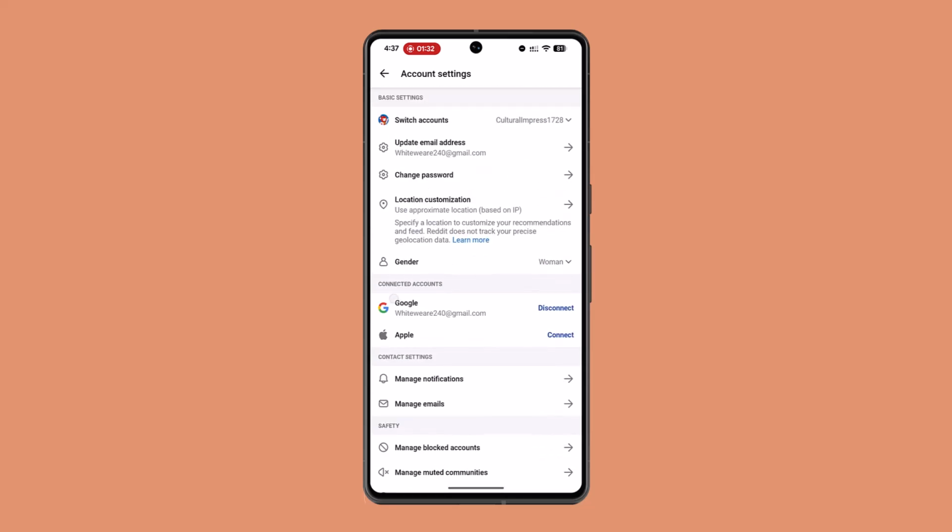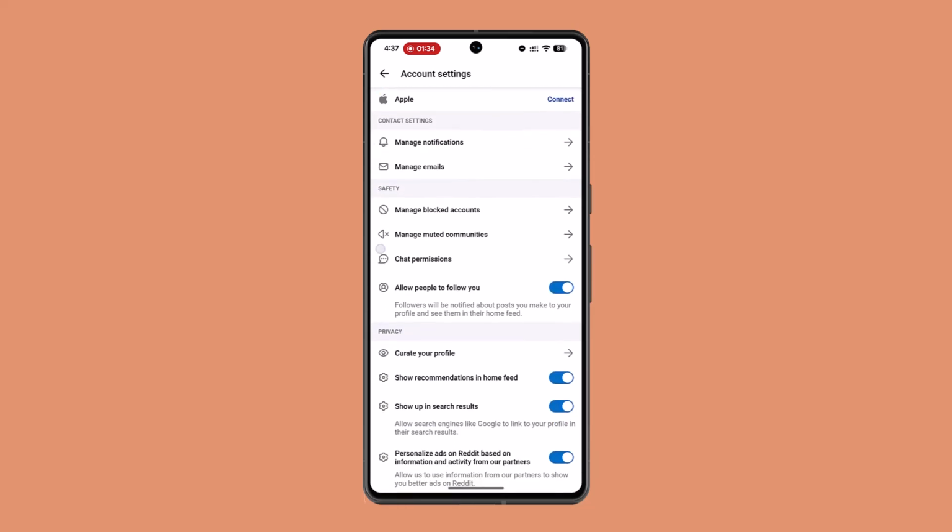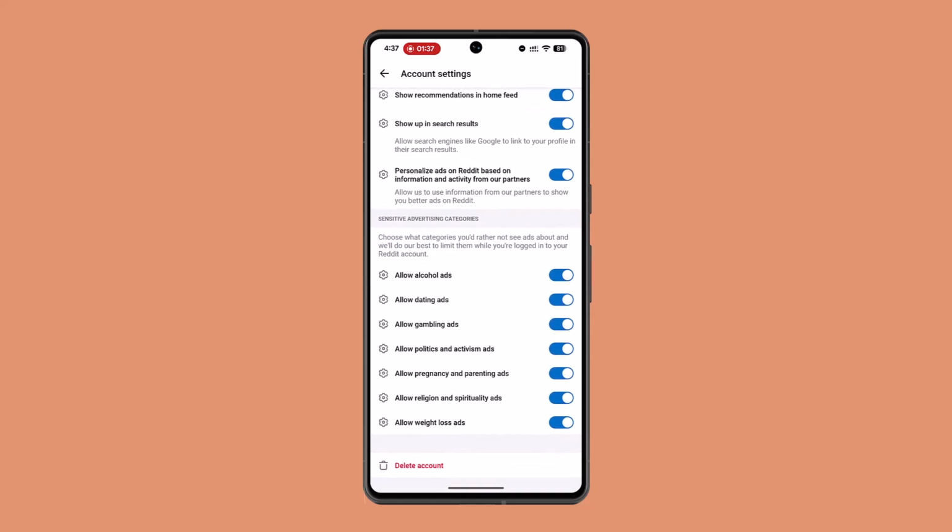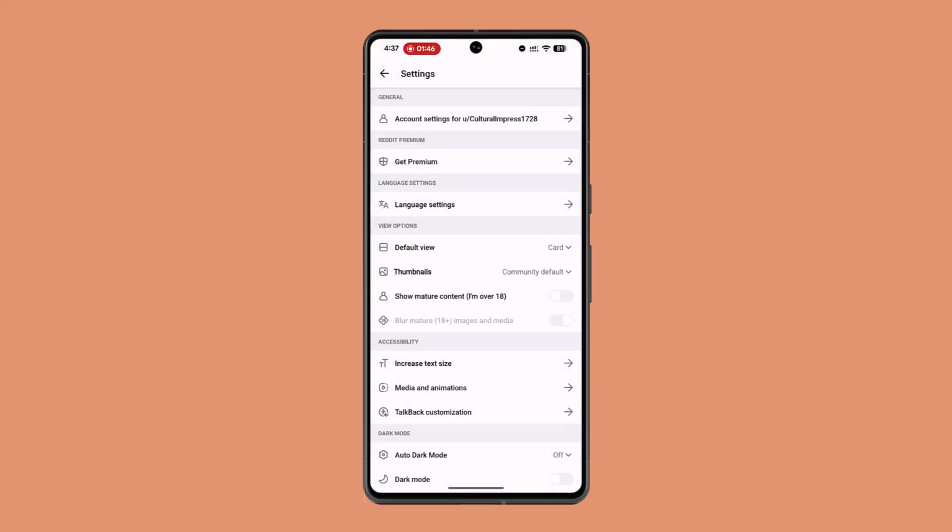So what you could also do is check the visibility section. So sensitive advertising category, you could go to this, and then you could go ahead and toggle the button for all of these or turn off or disable these features.